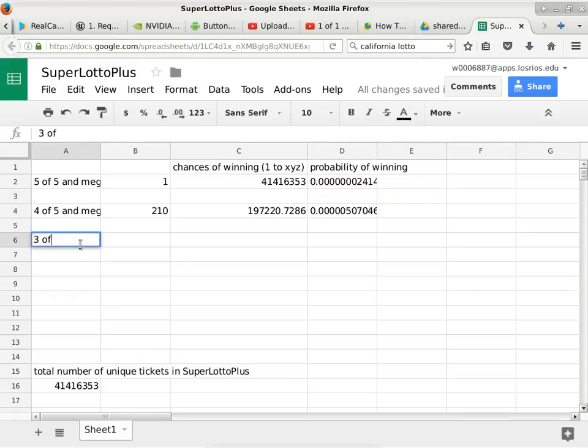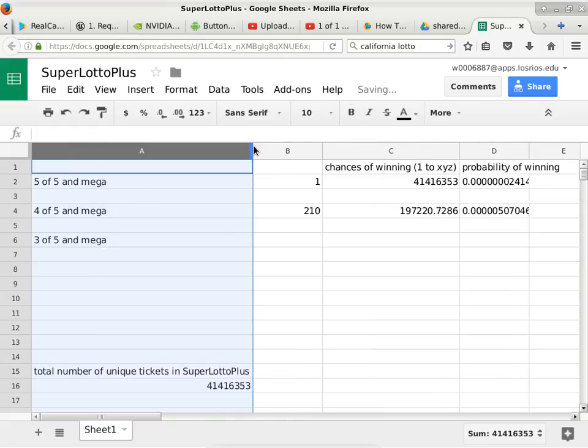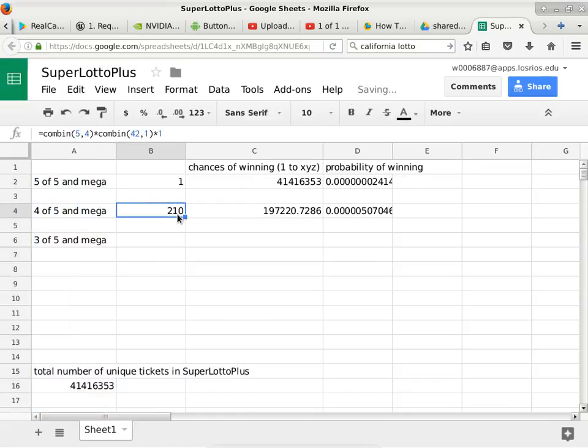What about 3 out of 5 and mega? What do you think that number is going to look like? Okay, and just as a reminder, this is how we figure out 4 out of 5 and the mega number. And the first one is following the same pattern as well. Okay, so what do you think is going to be the equation for this one?